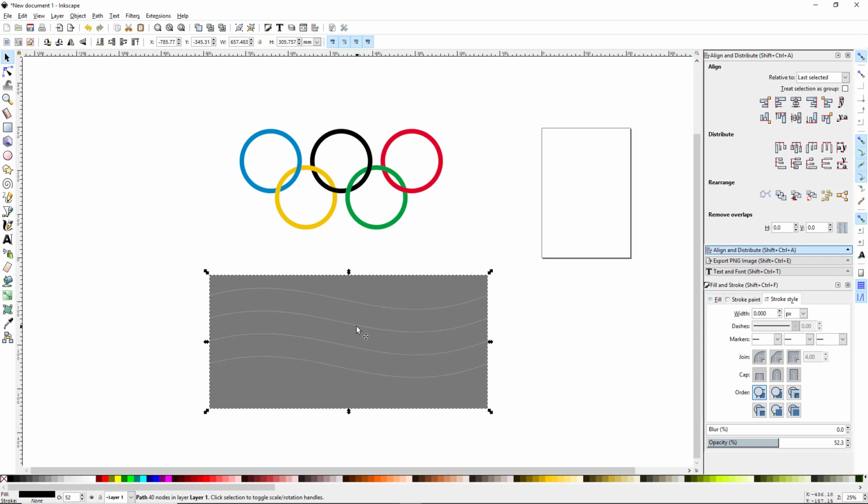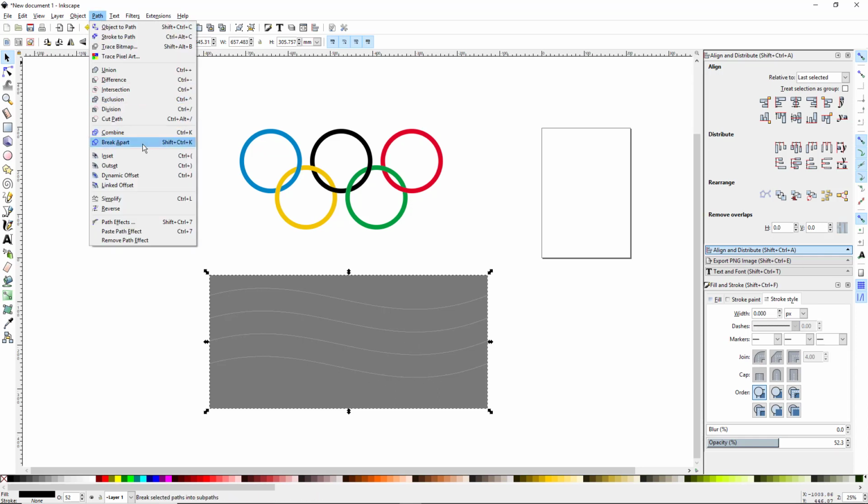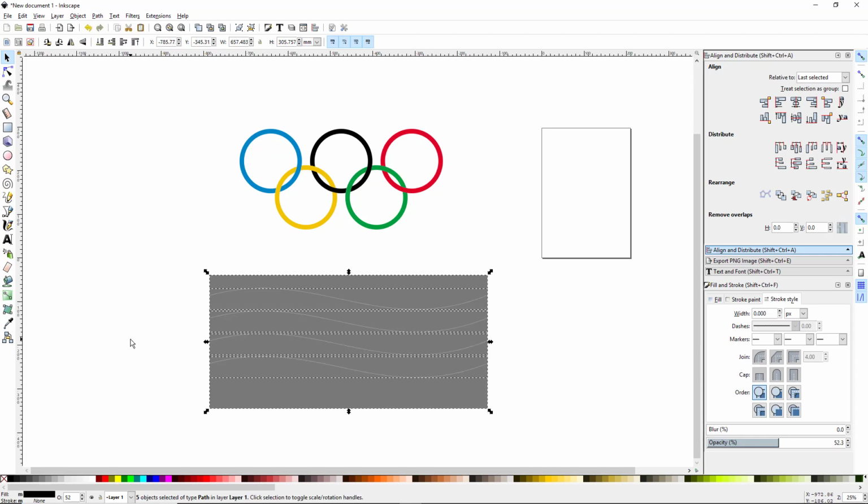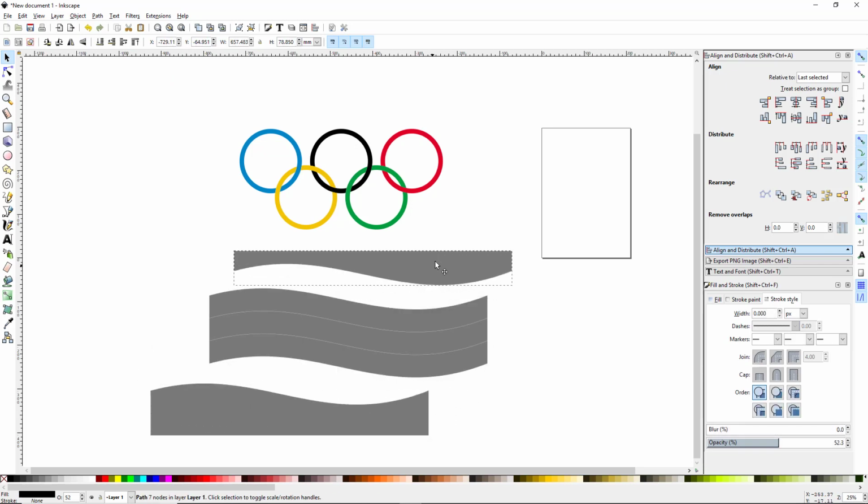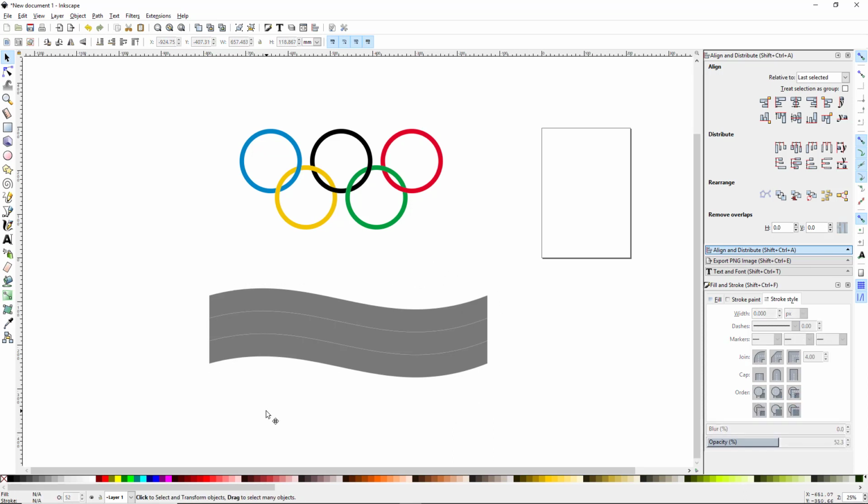We want to break them apart so we can isolate these 3 objects that we just created. So let's go to Path, click Break Apart, and now we can click off the object, and we get rid of this object here and this one here. So with them selected, just hit Delete, click on this other one, hit Delete, and now what we want to do is create a gradient on each of these 3 objects.